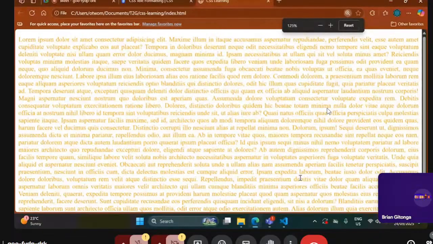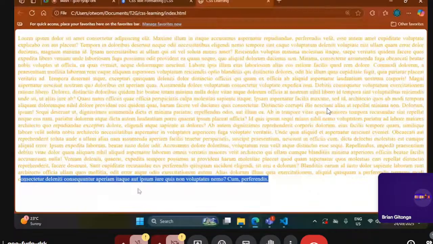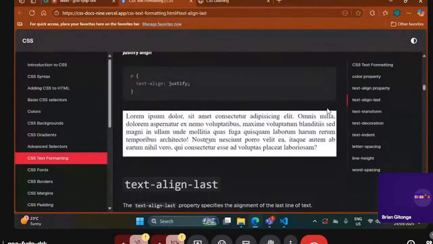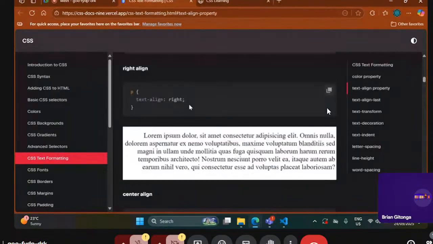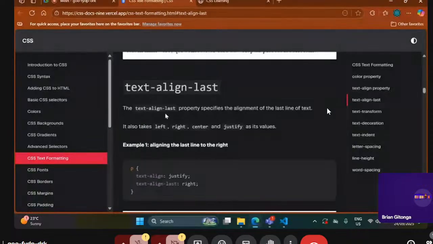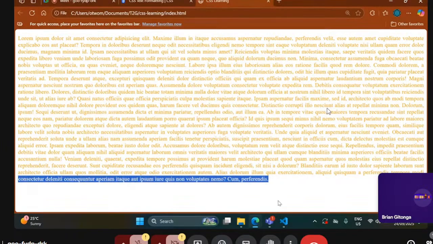Okay, so it's a bit annoying, as you can see, and that is why the CSS team sat down and gave us the next property, and that is the text-align-last property. So the text-align-last property specifies the alignment of the last line of text, and then we can also pass these values: left, right, justify, and center. This one over here, this last line of text here.